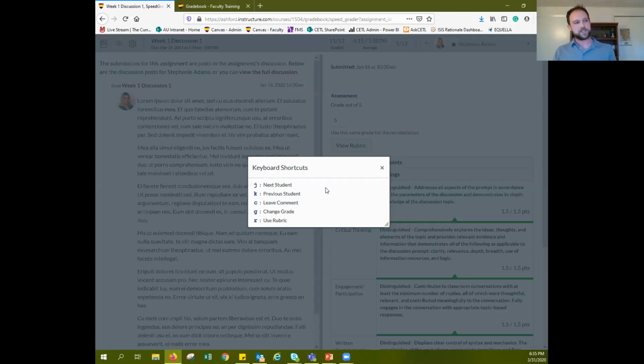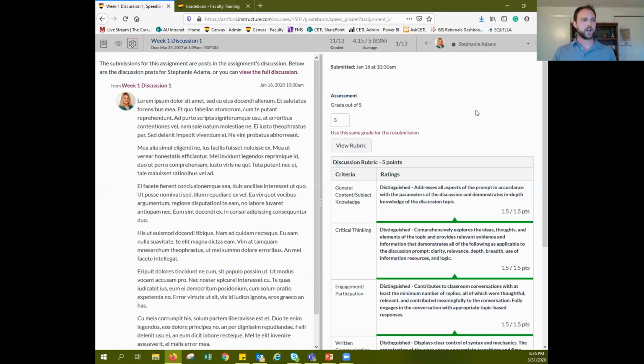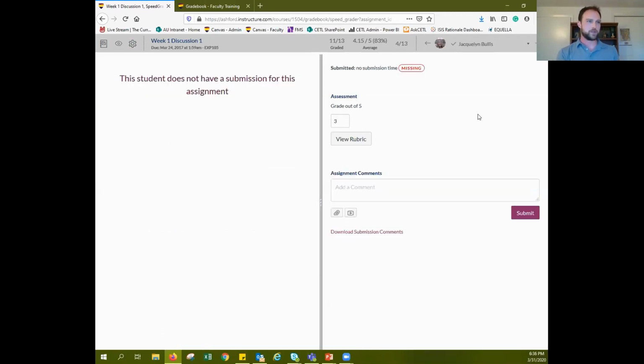And then I don't use the C and the G and R one as much. You can hop into the comment part. You can go into the grade section, which, since we auto-populate the grades, is not as necessary. And then the R pops open the rubric. But these two, the J and the K, are the ones that I really use quite a bit. Because when you're not clicked in anything and you just want to hit one button, you're able to scroll from student to student super, super quickly.